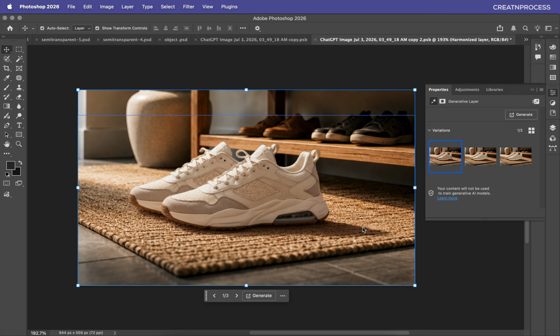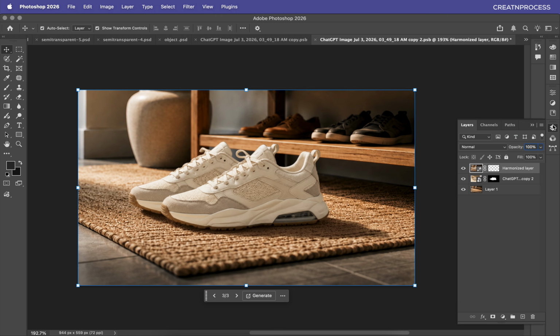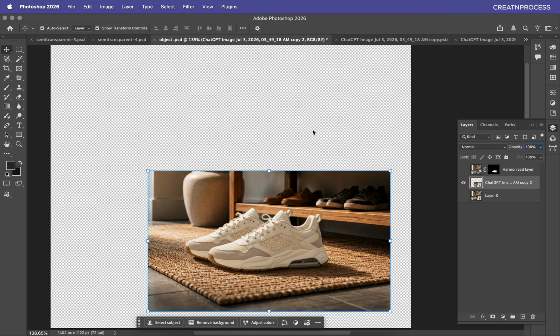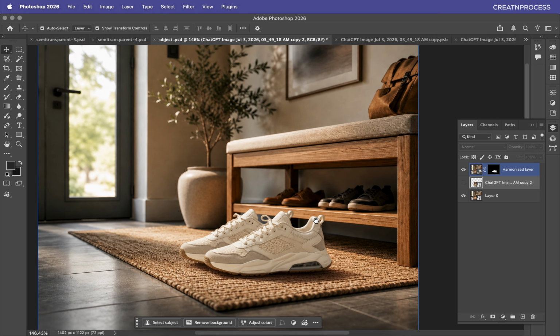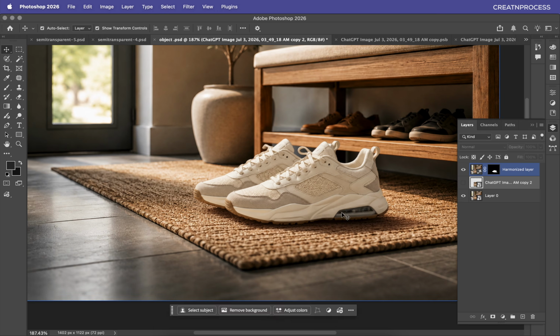And there it is. We got 3 options. Let's see the best one. This, this, and this. Okay, let's select this. Let's save, Control S or Command S, and let's go to the file. And this is our first Harmonize photo, and this is the result we did the second time.